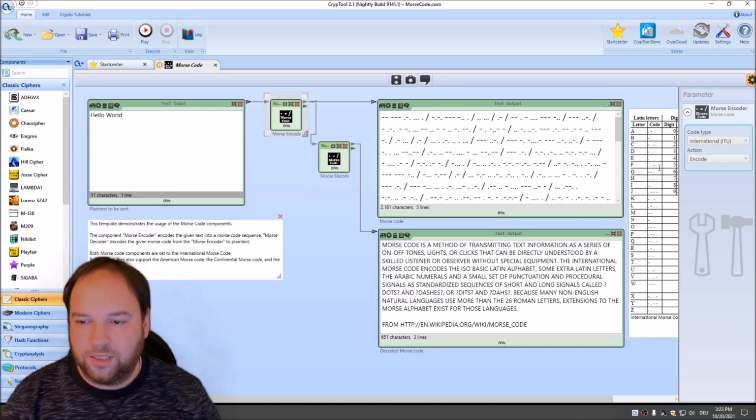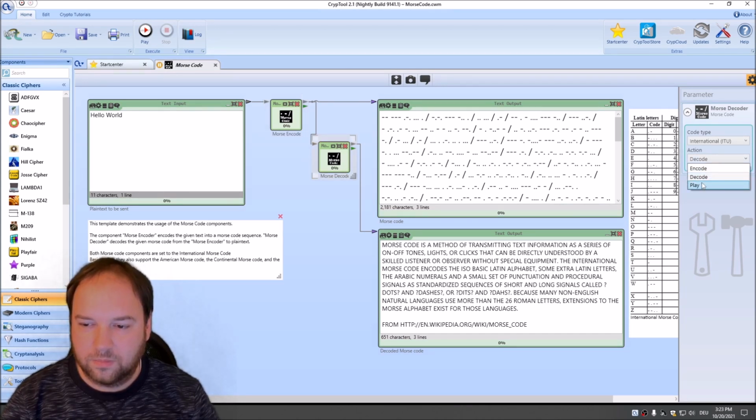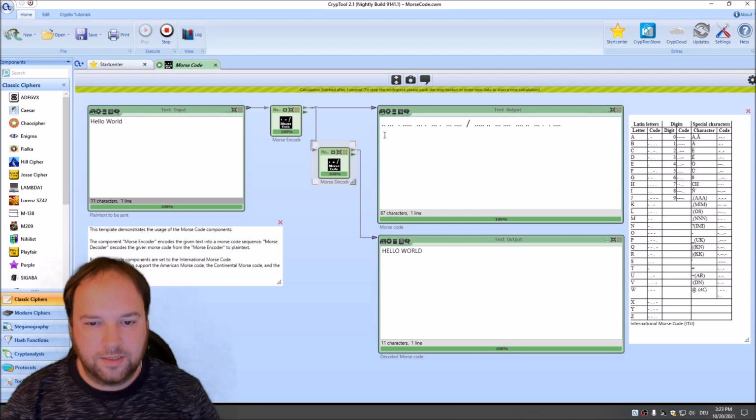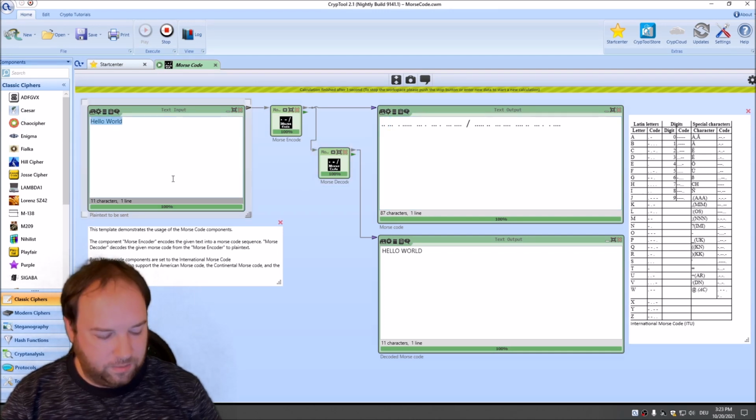To change this to tap code, you go to the code type and we have tap code now here. We do the same for the second component and change this to tap code. When we now press play again, we should see our tap code here. As you can see, the tap code only consists of dots. These are the taps.